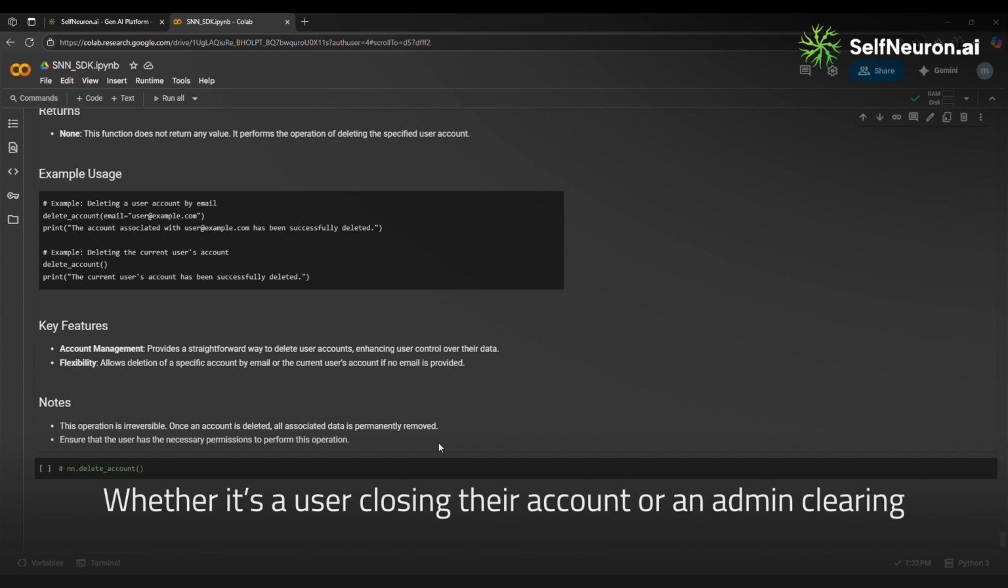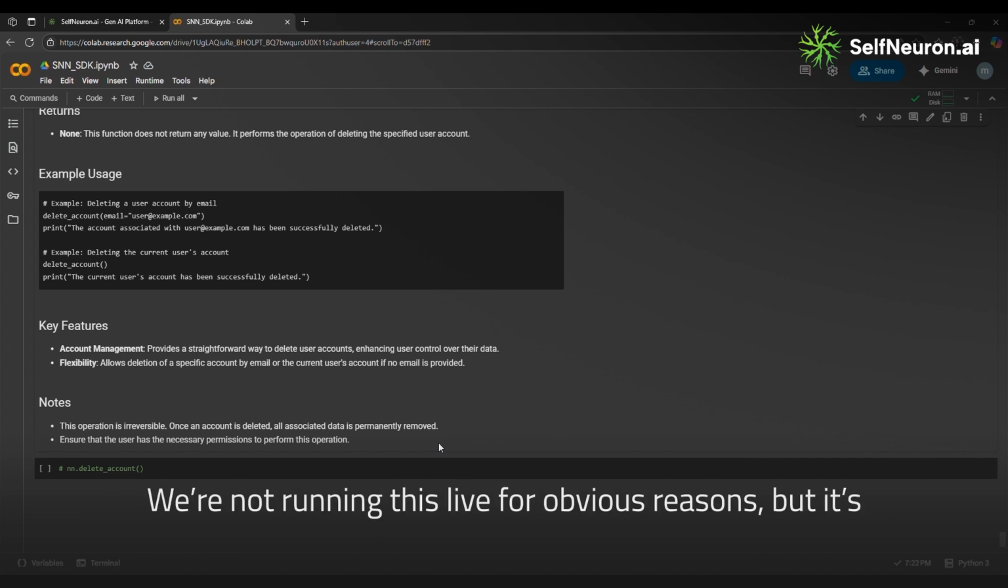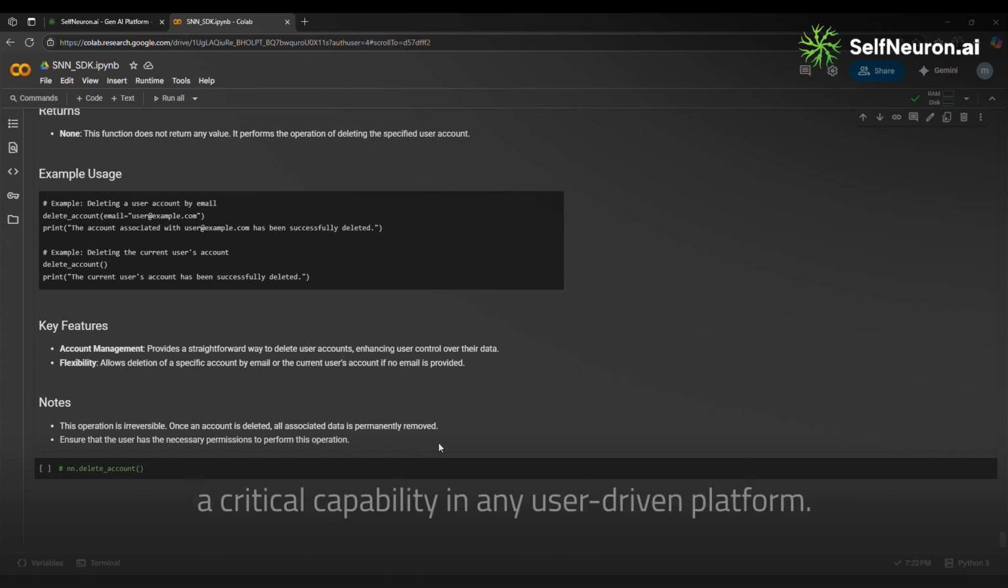Whether it's a user closing their account or an admin clearing inactive ones, this function gives you full control over account lifecycle management. We're not running this live for obvious reasons, but it's a critical capability in any user-driven platform.